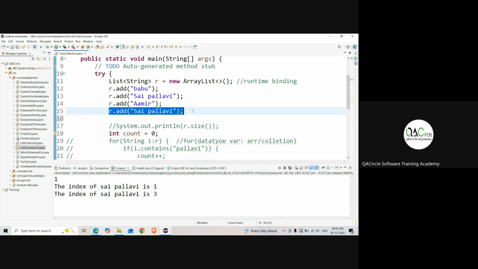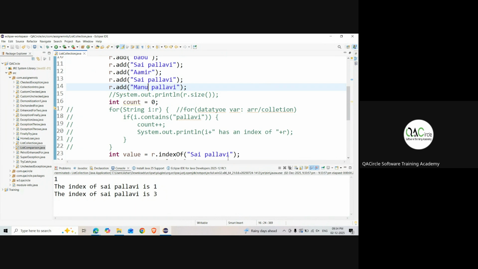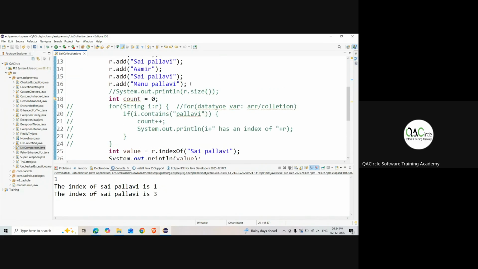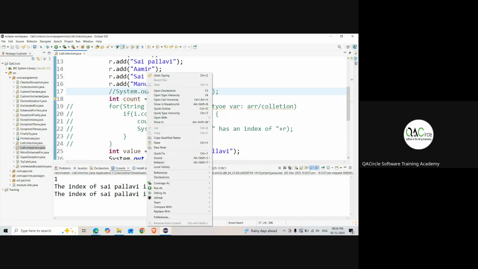Let me add one more thing. I don't know if this name exists or not, Manu Pallavi, something like that. How many times will it execute? We're selecting only Pallavi here. So Manu Pallavi will also be taken or not? It will take. Okay, so let me run this.